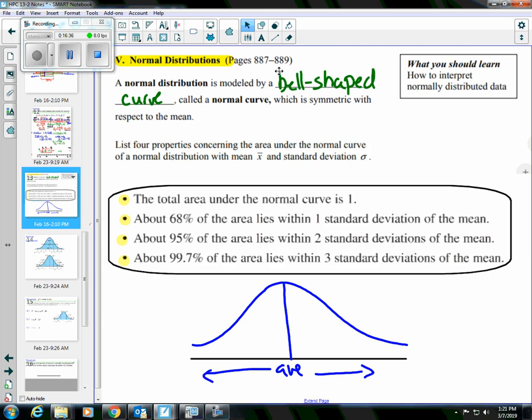I know you talked about these before, but the total area under that curve is 1, which represents 100% of the data. About 68% of the data lies within 1 standard deviation of the mean. 95% of the area lies within 2 standard deviations of the mean, and almost the entire data set, 99.7% of the area, lies within 3 standard deviations of the mean.